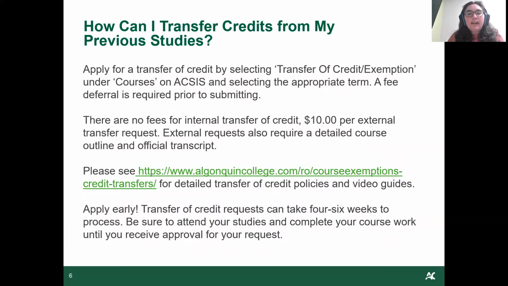How can I transfer my credits from my previous studies? Well, if you've taken a course previously at Algonquin or another institution, you can apply for an exemption, which means that you won't need to retake a course that you've already completed. Internal exemptions have no cost, and external exemptions cost $10 per course. External exemptions also require a course outline and transcript when you submit your application.